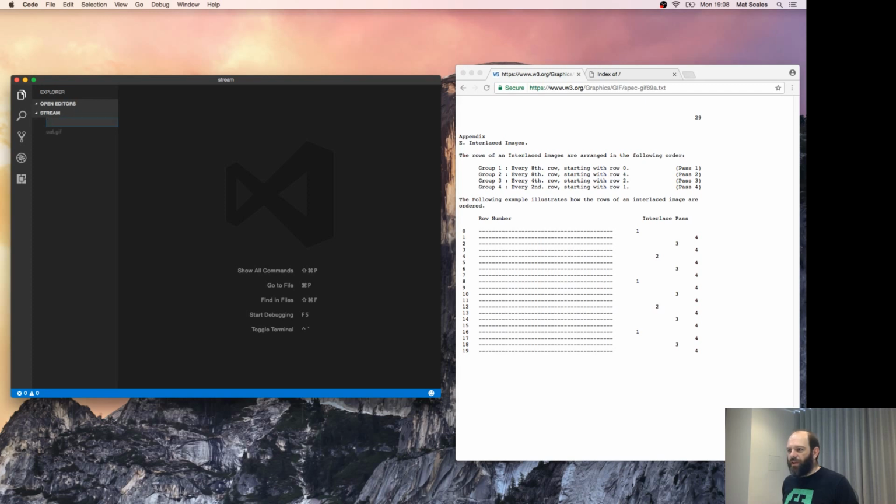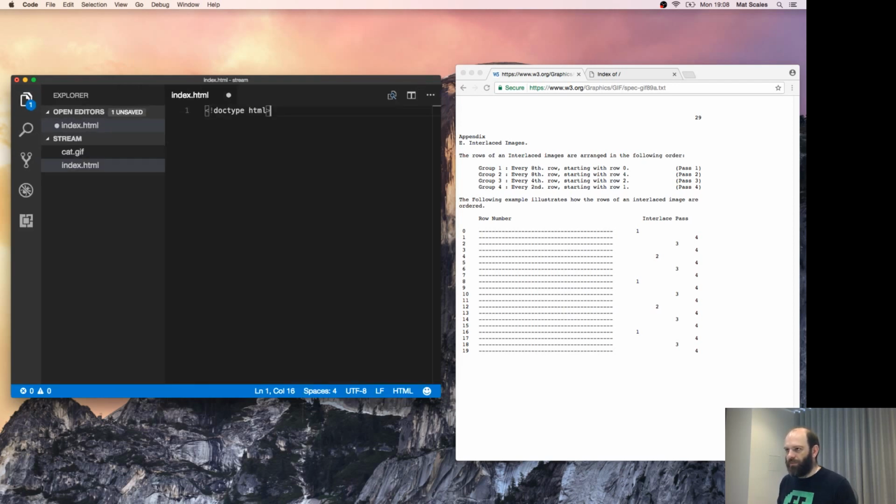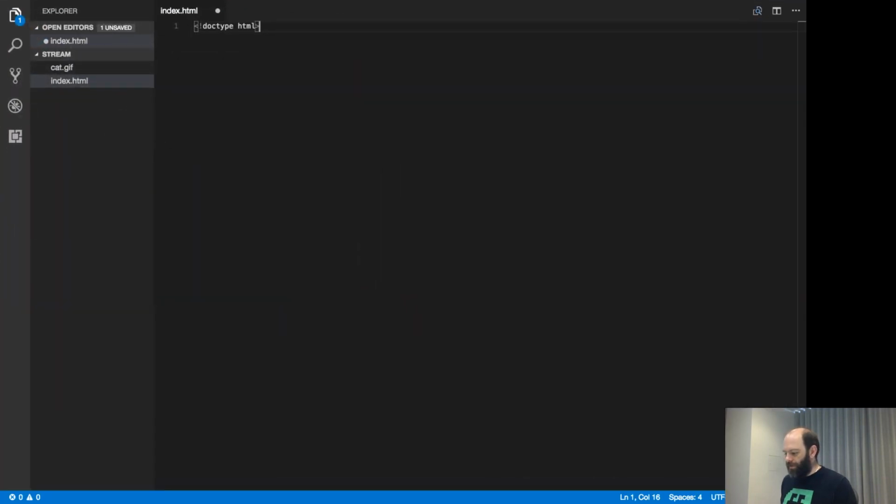So let's start with index.html. Oh, I've just realized this is not the computer I normally use. It's not going to have any of my snippets, so I'm going to actually have to type all of this myself. Doctype HTML, because we are good citizens. Let's bump that up a bit. This is an HTML document, and it's going to have a head, the title that says GIF. That's kind of all we need.